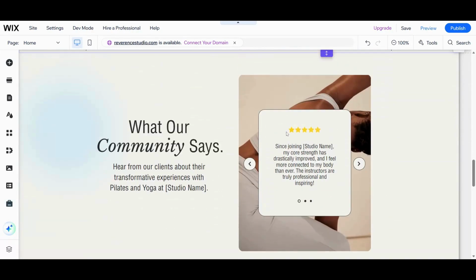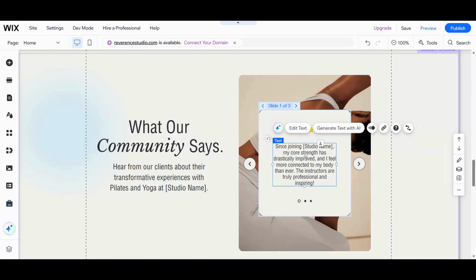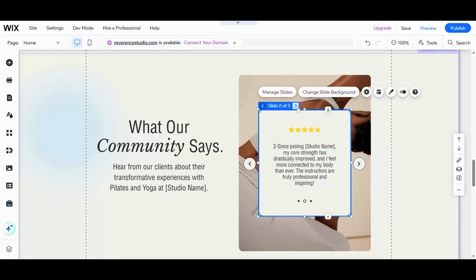Now, down here, you will find the testimonials. And to change that, just click on the text. And to move around the testimonials, just click on these arrows. If you want to add more testimonials, just click on Manage Slides. And there you can find a button to add more slides and more testimonials.